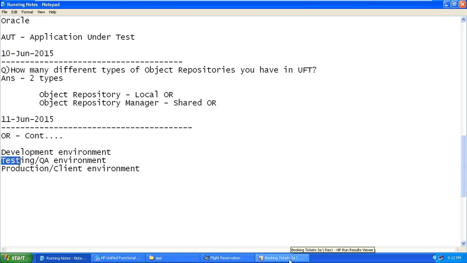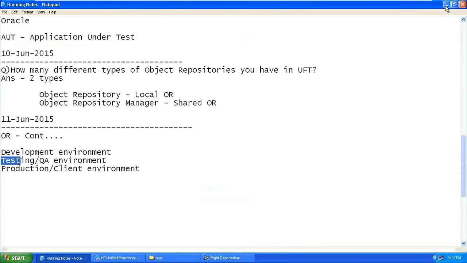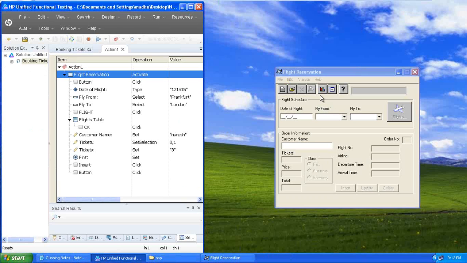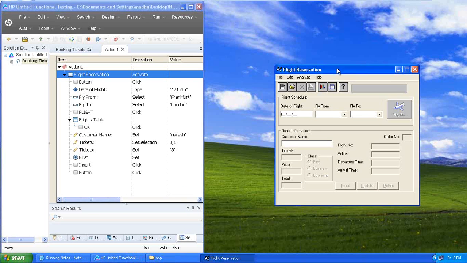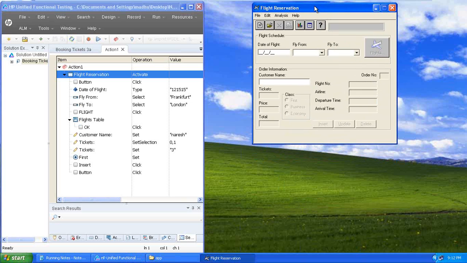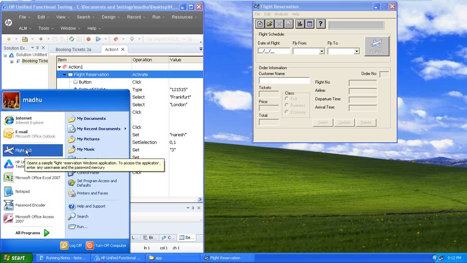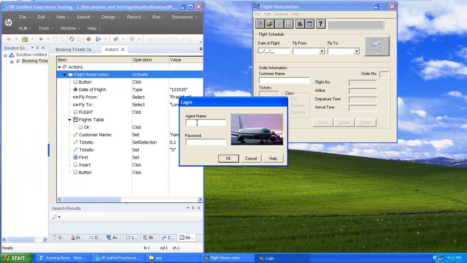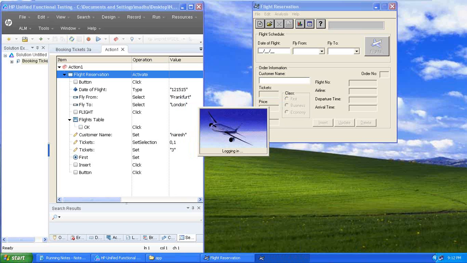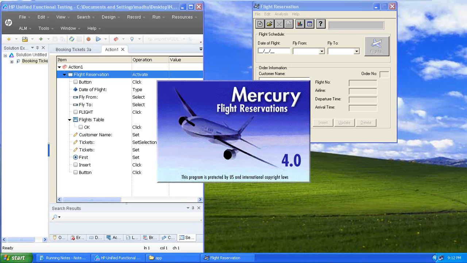So let's see, from build to build, whenever a new build is released and I'm trying to execute that particular script on the new build, what issues we will face. I'm not closing the old build, the old application, that is flight 3A. So let me open the new application. From where I can open the new application is, if you go to Start, Flight GUI. Let me enter the agent name and the password. So manually, this is build 4. This is the new build.